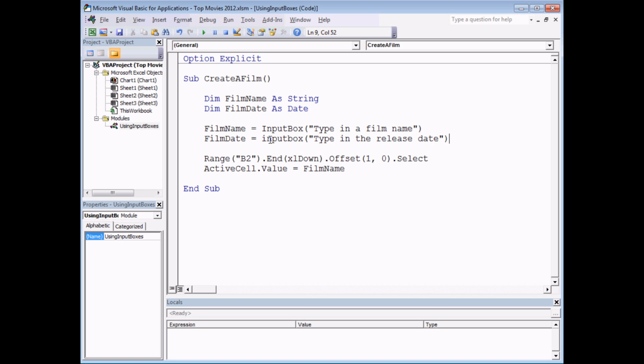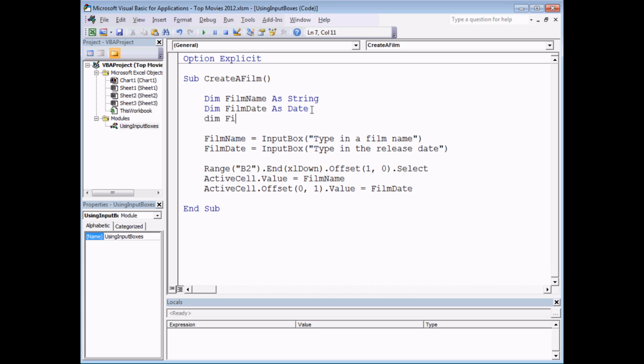So although it's technically cheating, we're going to use a string returned by the input box and store that in a date variable. What I would then need to do is make sure that I can pass that information into a cell in the spreadsheet, so active cell.offset 0, 1, so one column to the right, dot value will be equal to film date. And I should also do the same thing for the film's length as well, shouldn't I? So let's have a new variable at the top called film length, and that will store an integer, which is a type of number, a whole number.